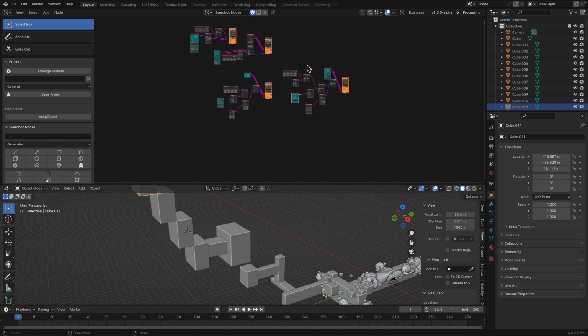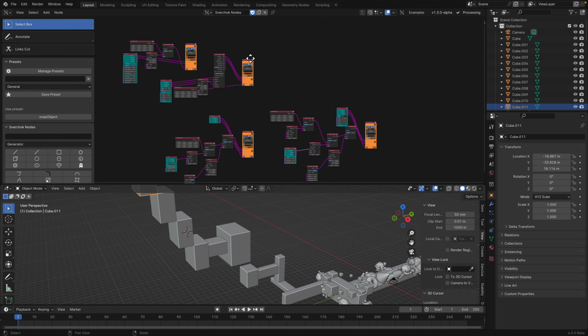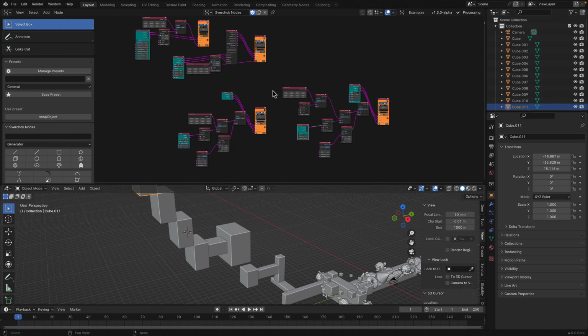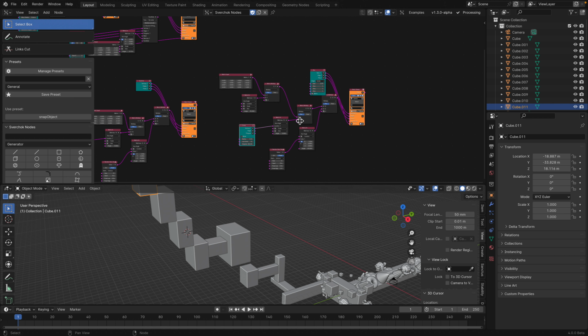Okay, so that's pretty much everything I'm going to show you. It's basically Sverchok stuff. Hopefully you find this useful. Sverchok and 3D cursor are very powerful once you figure out the way around it.